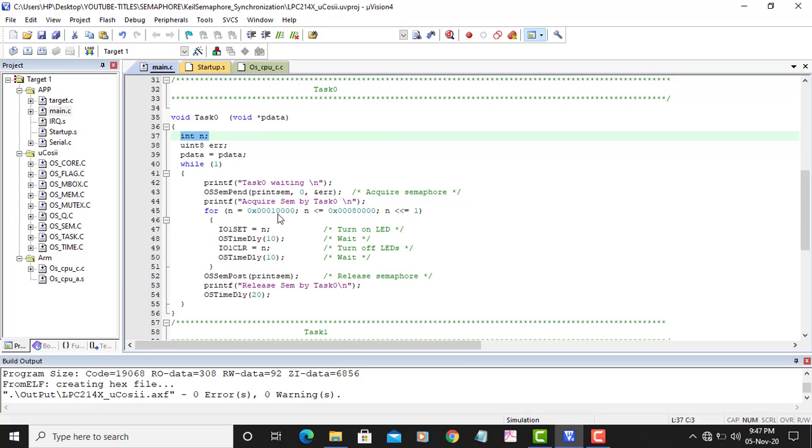We are using it for left shifting or right shifting, therefore we use an integer n. The second variable, unsigned integer 8 ERR, is for storing the error code. In case any error occurs, it will be stored in this variable. Then we have given the instruction p data equal to p data.